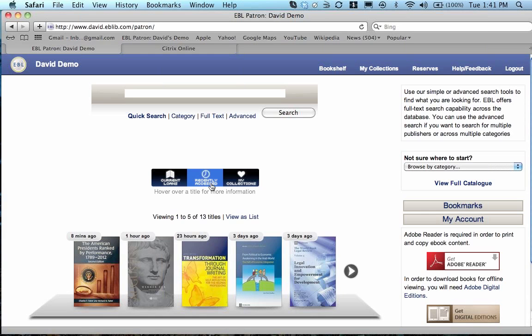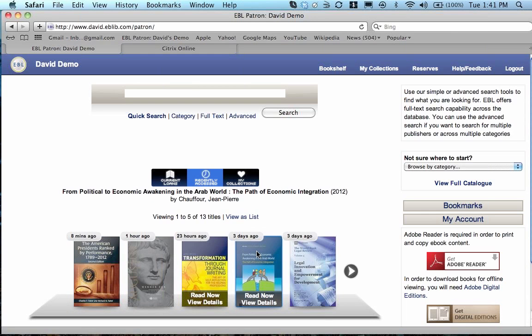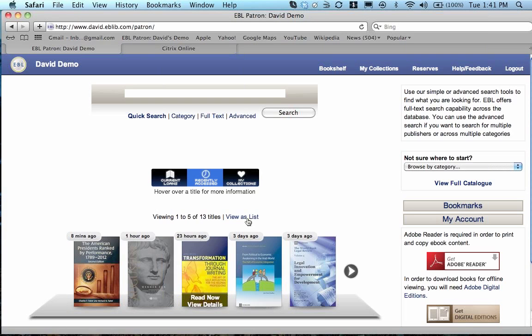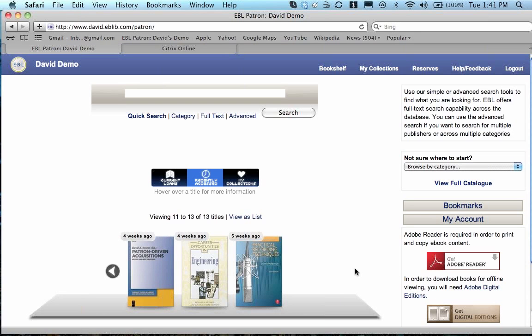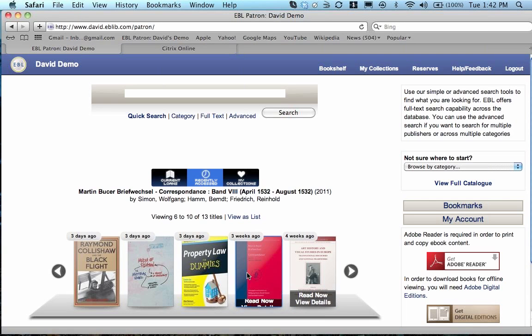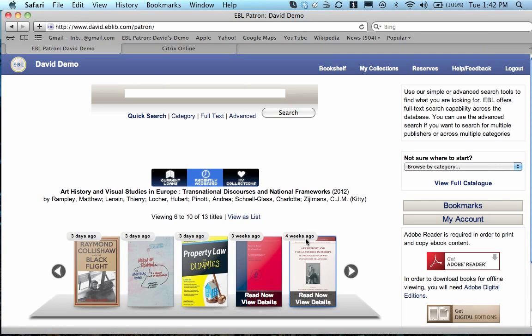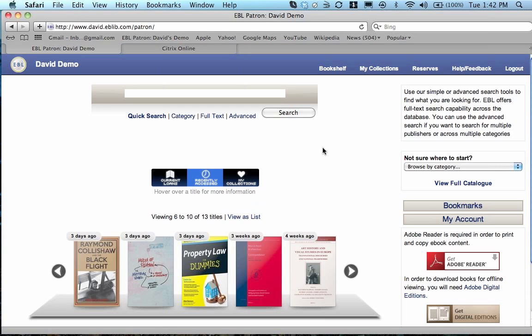I can also see, and I think this is nice, any books that I have accessed. It doesn't matter how long back. It tracks up to 13 or 14 titles. I don't remember exactly how many, but I can go back and see what I have been looking at. For example, here much earlier, 4 weeks ago, I looked at a book on this subject that really prompted this tutorial: patron-driven acquisitions. And so I could easily get back to any of those books if I wanted.